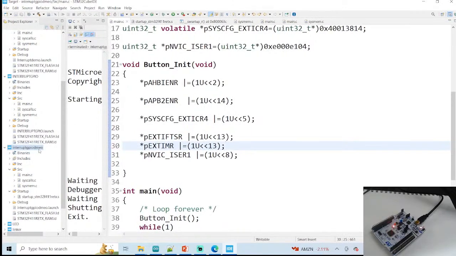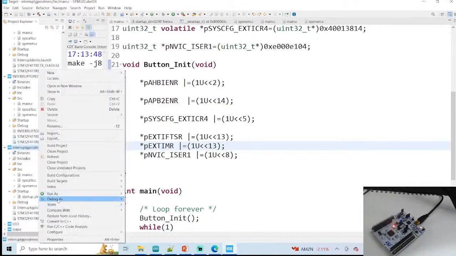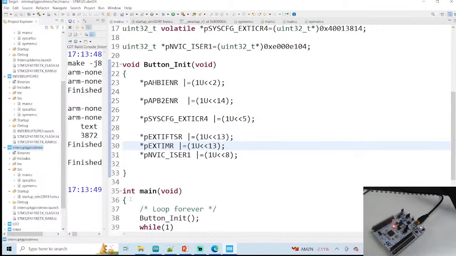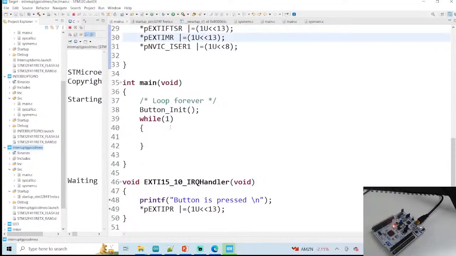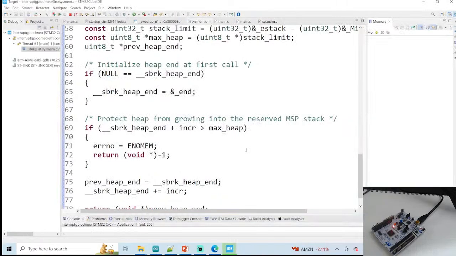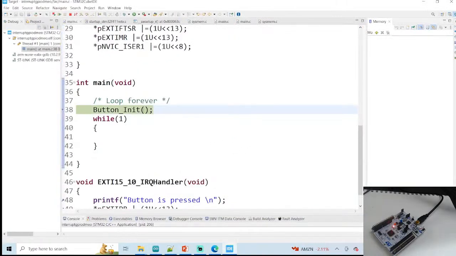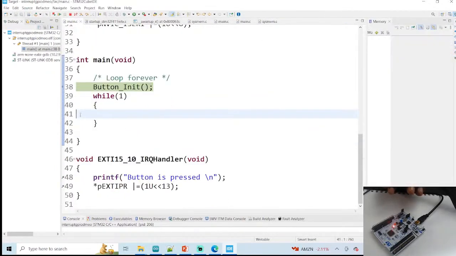Let me build the project again and right click and debug the project. So when you press this button, it should come to this IRQ handler. Okay. So let me remove the breakpoints. Okay, I just hit the run button. Okay, so it's in while loop now.